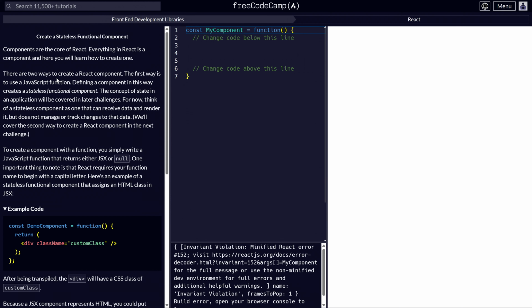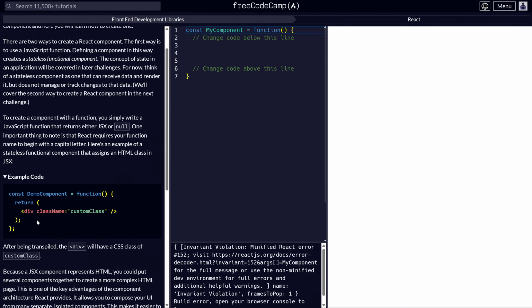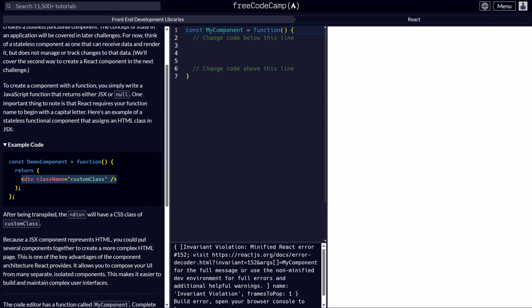Here's an example of a stateless functional component that assigns an HTML class in JSX. So it's called DemoComponent. It's declared as a const with Demo being capital D, and then it's a function which returns some valid JSX that looks a lot like HTML, but it has className instead of class.